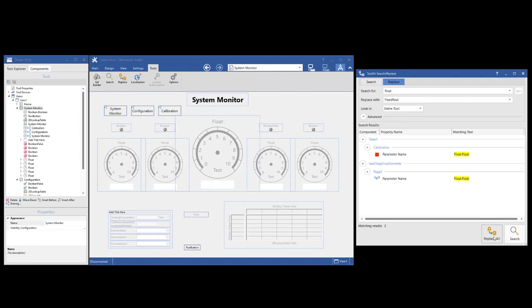That was a quick overview of ToolKit Search and Replace. For more information, please see the ToolKit help file.